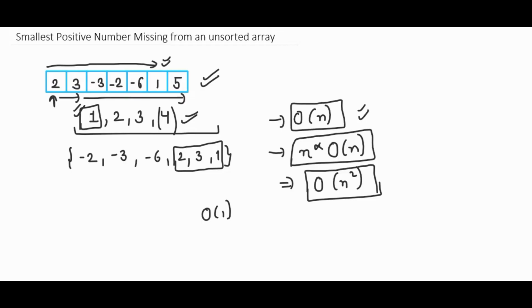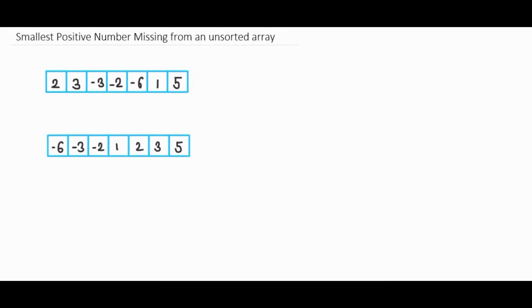Now let's move to a better approach where we can find the smallest positive number in less time. Now let's see another approach to solve this question. In this approach, what we will do is first sort the given array, and we will get this array. That means all the negative numbers are at the start and all the positive numbers are at the end.